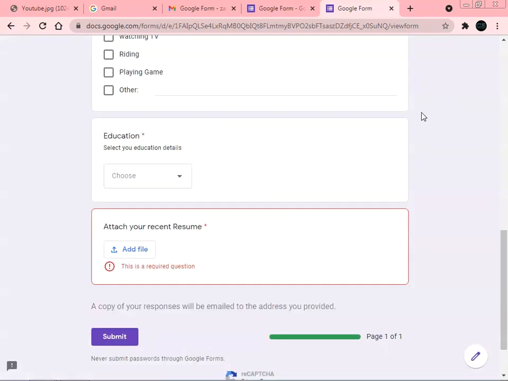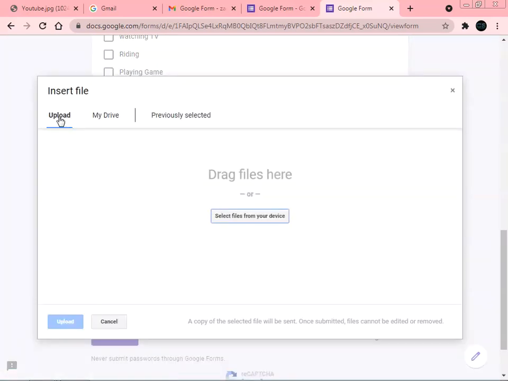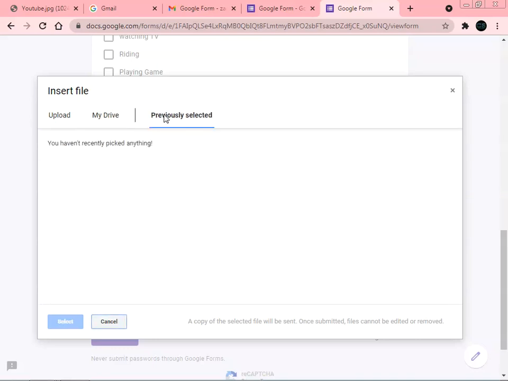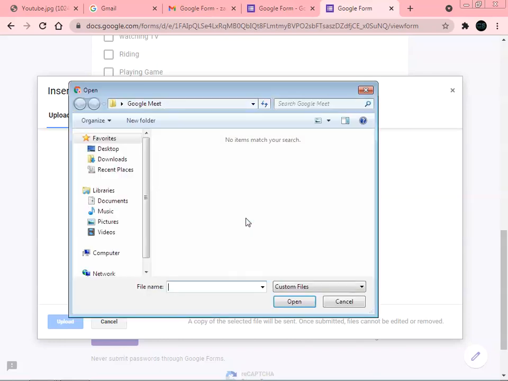In this we are getting this dialog box. We are clicking on this add file. Here is the upload option, if we have a file in our drive, we can select it from the drive. Or previously selected means if you had selected any file previously, we can select it from the previously selected option. So we are going to select it from our computer device or from the laptop.